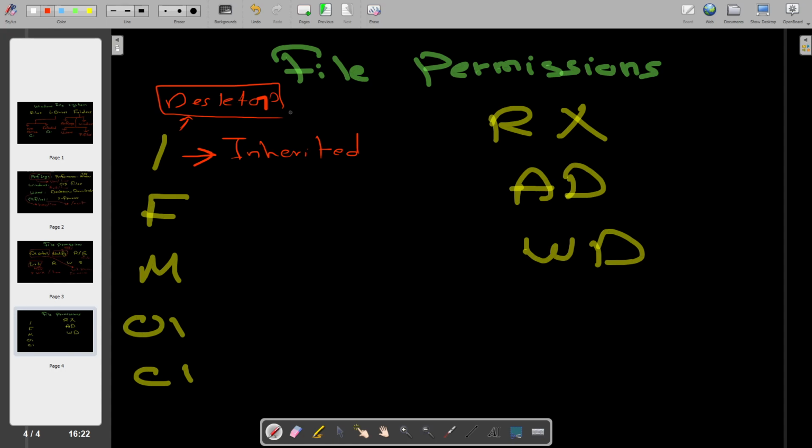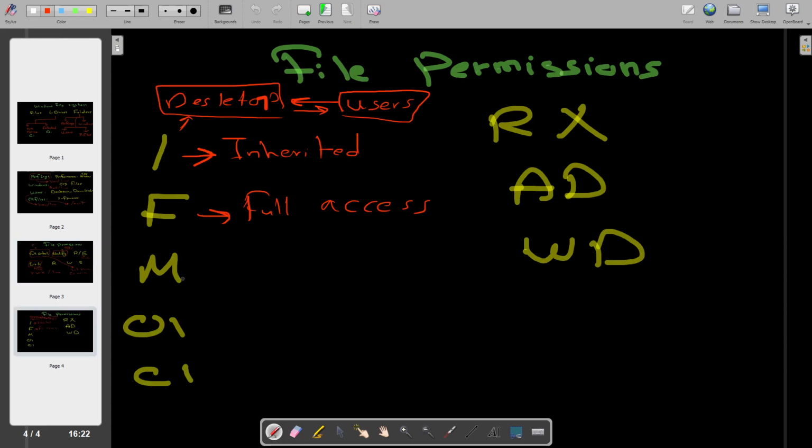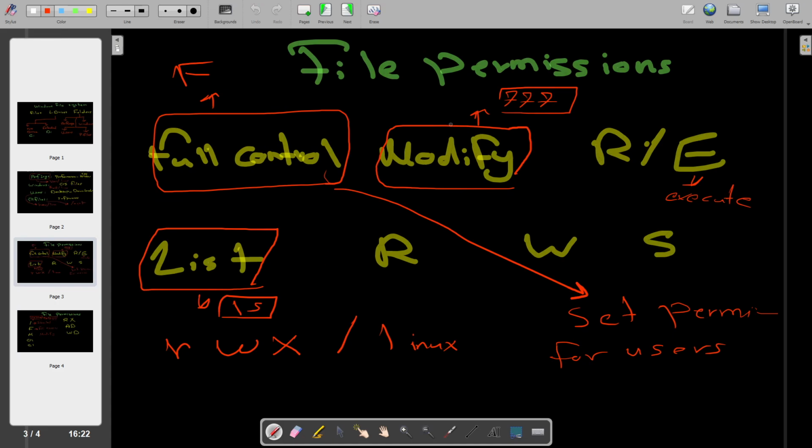In our case, desktop, the parent is users. So whatever permissions you have on the users directory will be applied to desktop if you have the I, which is inherited. Now F stands for full access, full control. So F here, so full control is F. Now M is modify. So let's go back. Here it is M.